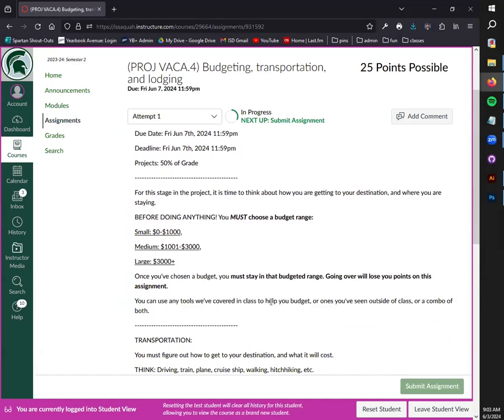You can use any tools we've covered in class, like the budgeting spreadsheet or the cost tracking sheet, to help you budget. You can use ones that you've either used before or your families have used, or just stuff you've experienced with budgeting thus far. Or you can use a combo of both. I don't particularly mind. I just care that you guys are staying within the budget range that you chose.